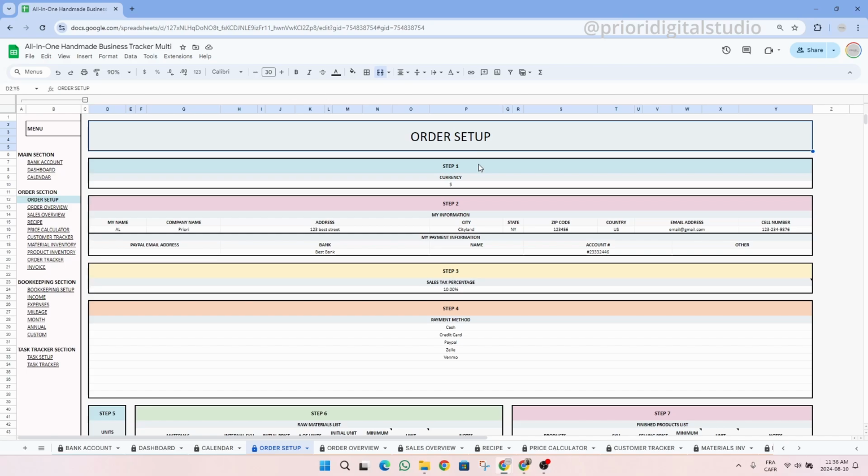In step 1, enter your currency symbol. So we are in dollars, so we simply typed in the dollar symbol. But if you're in euros or sterling, for example, simply type in the symbol and it will update in the whole spreadsheet. In step 2, add your business information and your payment information. Basically, this information will automatically be added to the automated invoice, explained later in this video.